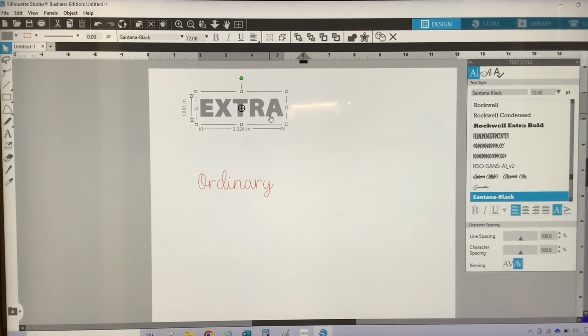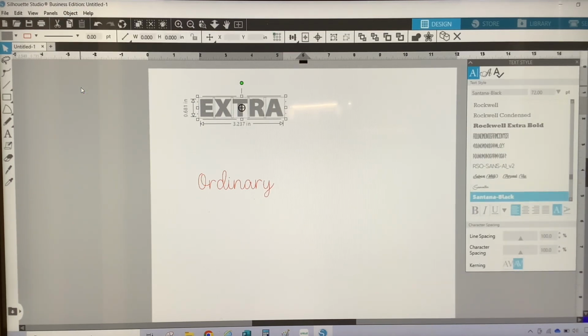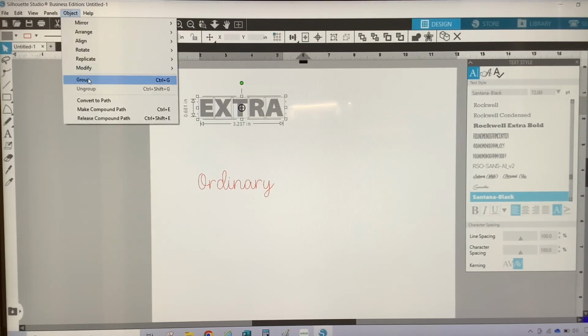To ungroup, I will make sure that the word is selected, and on the top menu, I'm going to select Object, and then select Ungroup. You can also do this by right-clicking, but for this tutorial, I will be using the top menu. Once the word is ungrouped, I'm going to go back to Object, and select Group.